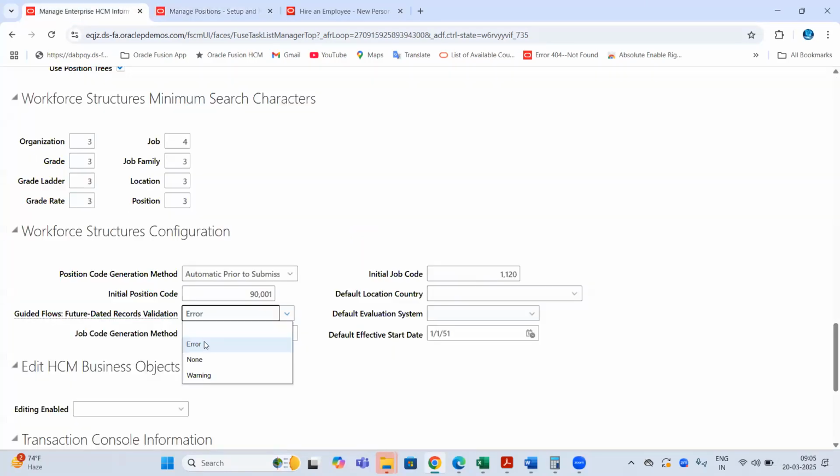So that is what we have here, team. Error, none, and warning is that one team. Within the work structures, you take positions, jobs, location, grades, departments. These 5 work structures, anything you take, any future dated update you have done, and again you are trying to do the update before that date again.